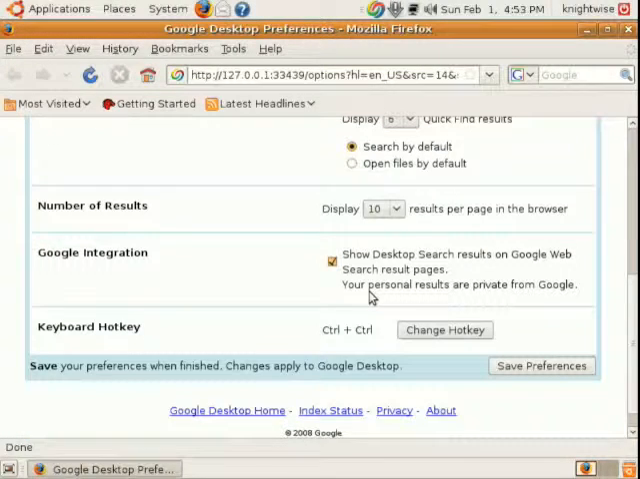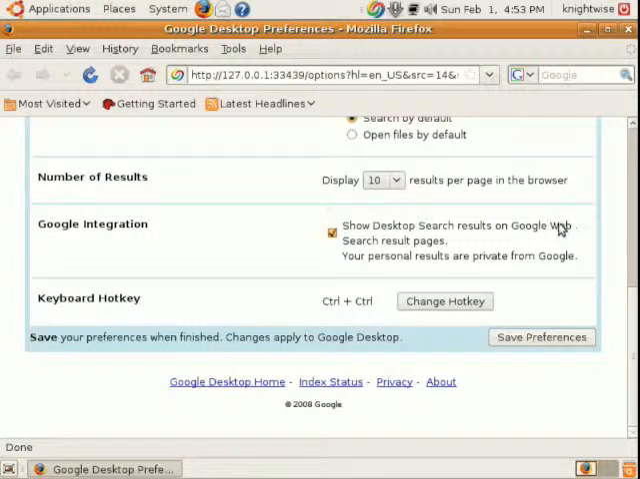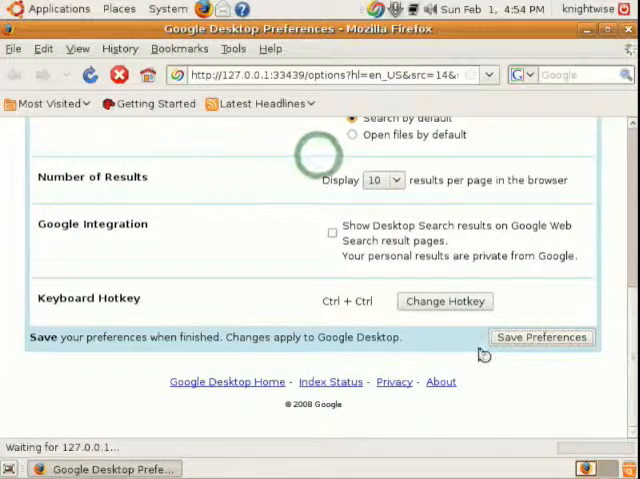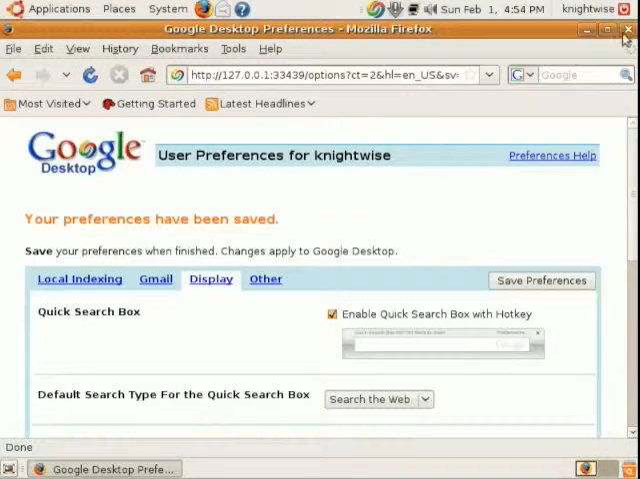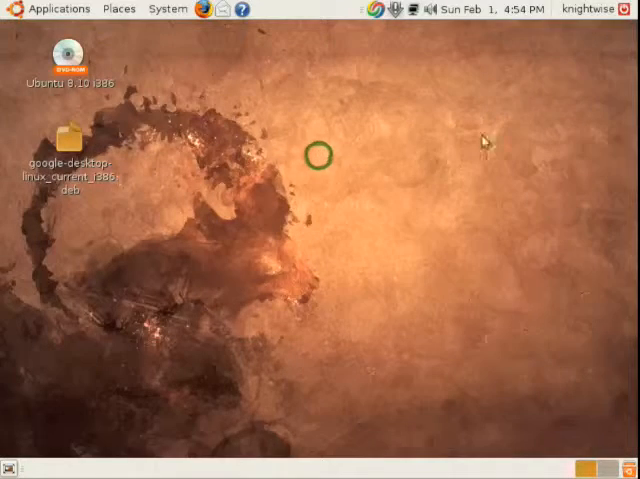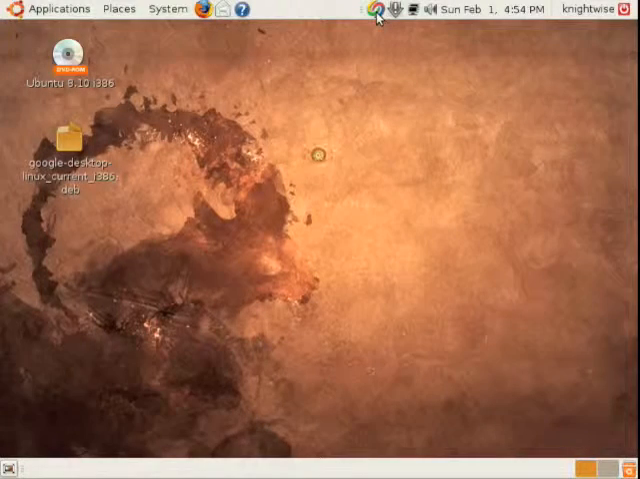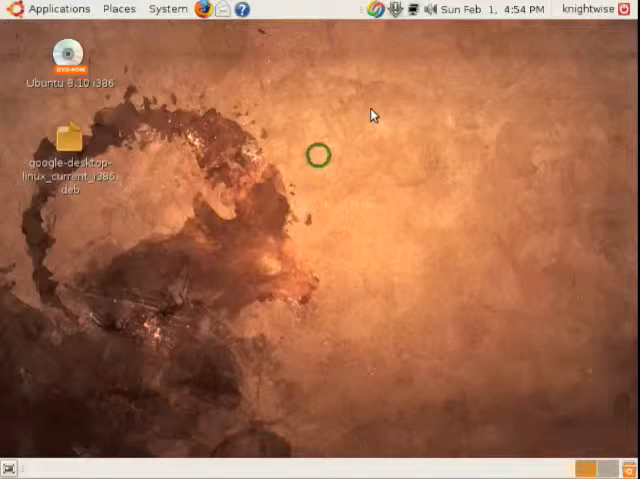Show the desktop results as I type. How many results you want to see. The integration, that way if you search something in Google, it will give you your desktop results first and your internet results later. I don't really like that. I usually turn that off, because when I use Google Desktop, I just want to search my local content. And when I use Google on the web, I just want to search the web content.